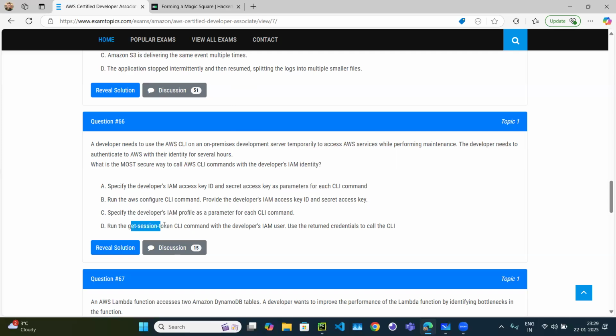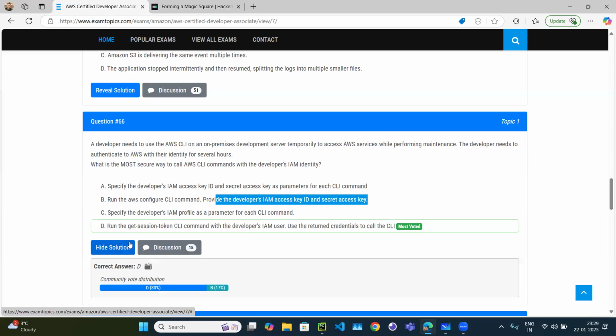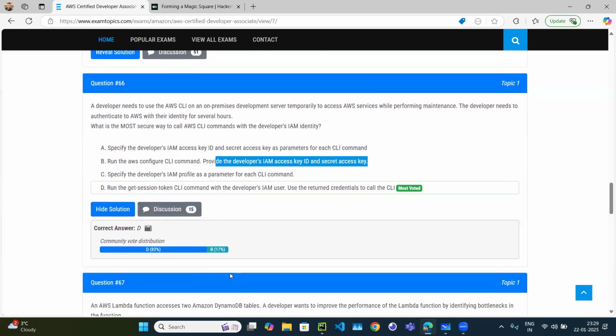Run the get session token. This looks correct. Get session token is a command for STS. STS is basically used to get temporary credentials for a particular user. So instead of hard coding the credentials, we will get these credentials only on a temporary basis. So D is the correct answer.